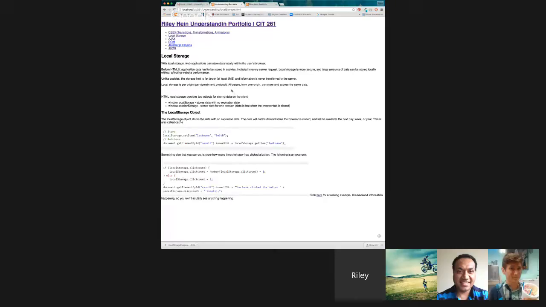It stores in two methods, the local storage and the session storage. Local storage just maintains the information, the data. And session storage only maintains that data for one session and is lost when the browser closes.